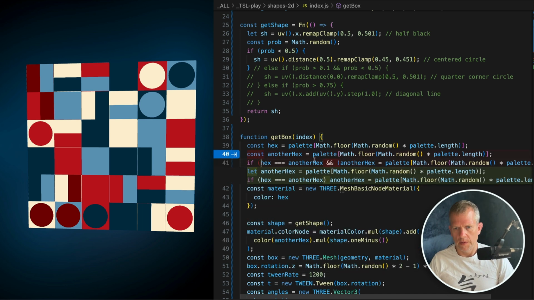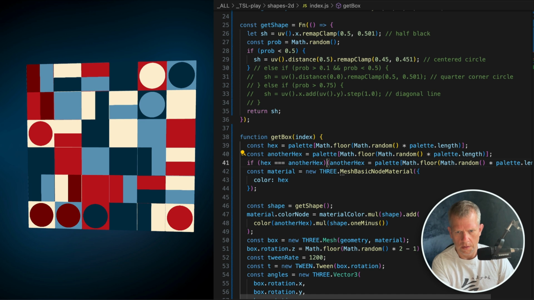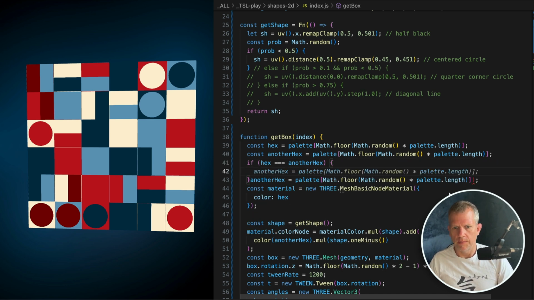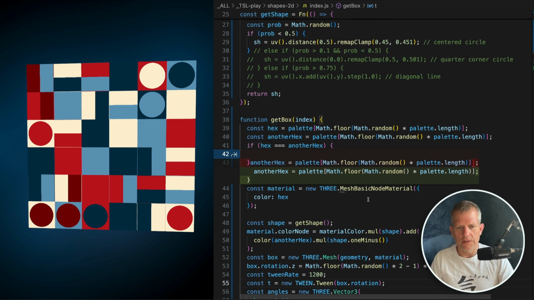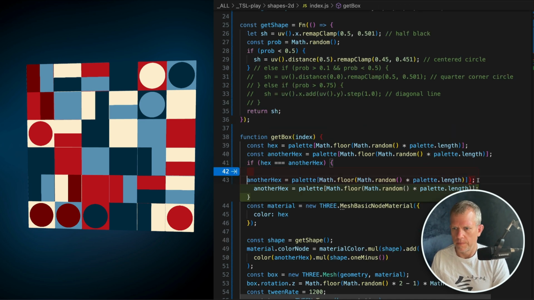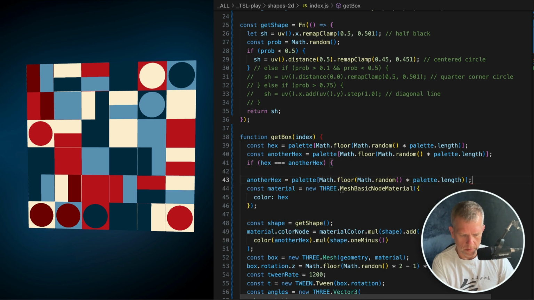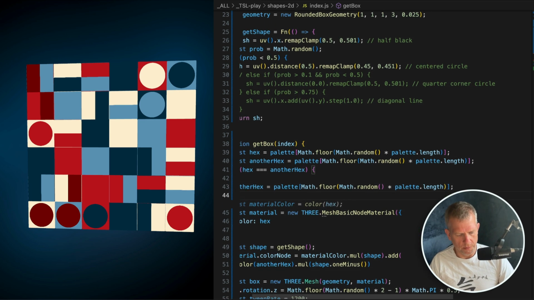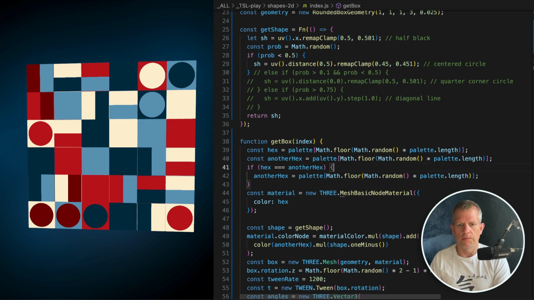If this is true, then do this. Okay, format it. Get rid of the space. I'm wrestling with the autocomplete. That's another way of writing that expression. If those colors are the same, then reassign hex. It's not very thorough, but it just adds a little bit more detail.